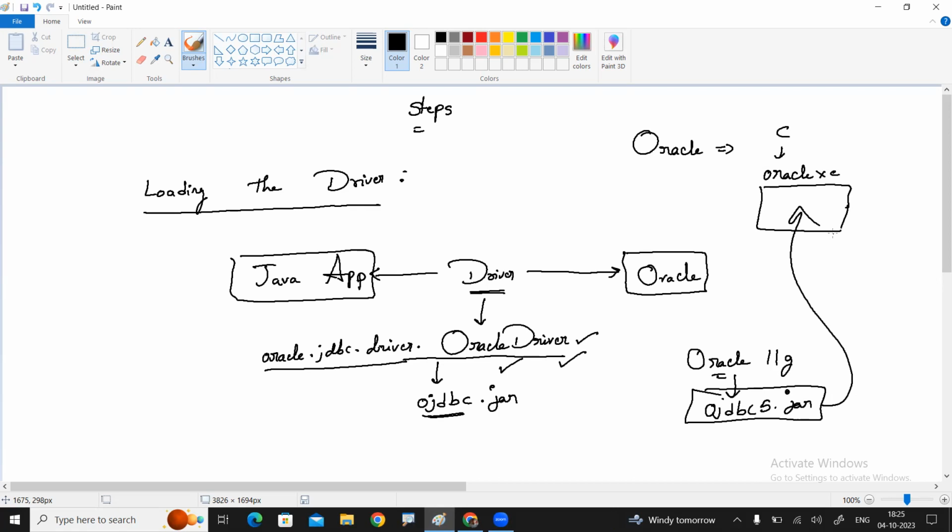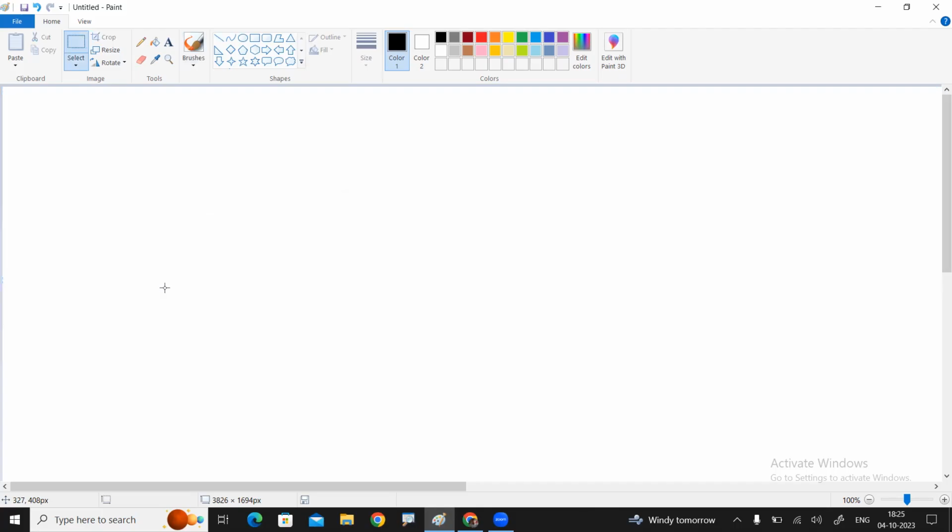Oracle.jdbc.driver. Where is it present? It is in a jar file. So where is the jar file available? In the Oracle XE folder. Suppose they ask a question: what is a jar file?